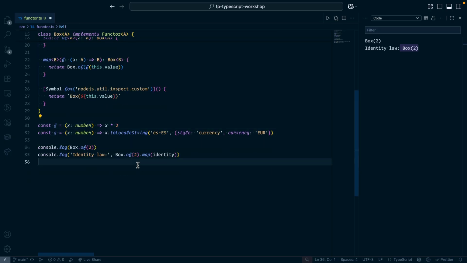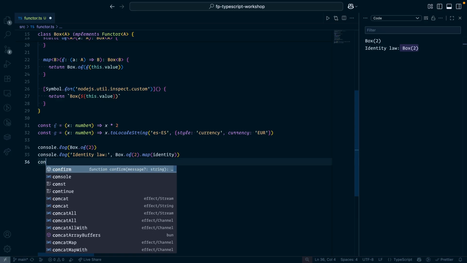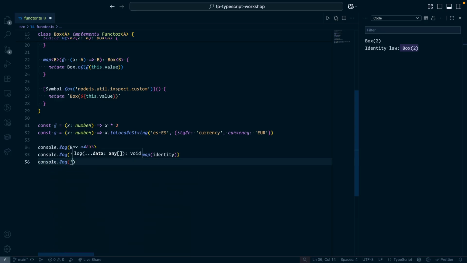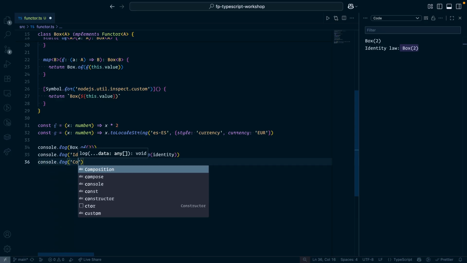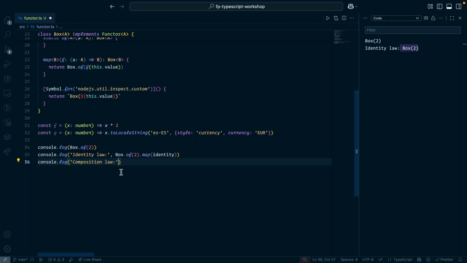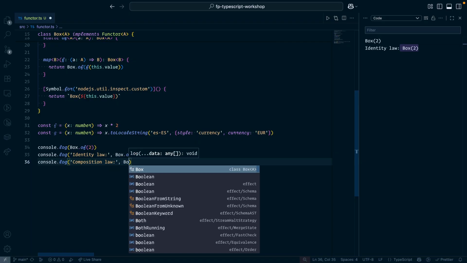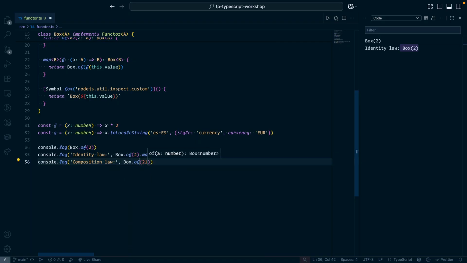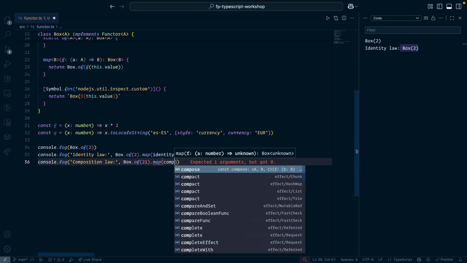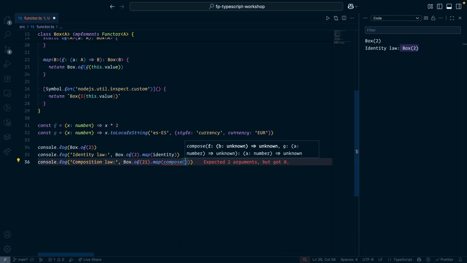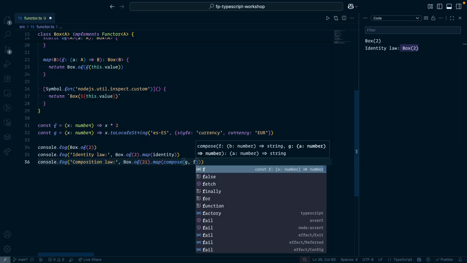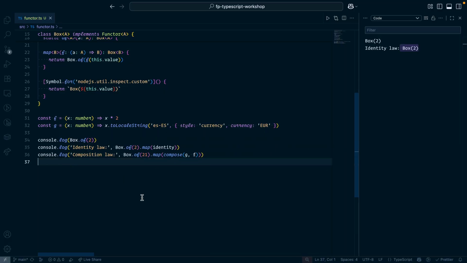And now we are going to test the composition laws. So first we say composition law, and we're going to create a box of 21. And we're going to map once, and we're going to compose our g function and an f function. And composition reads right to left. And then let's see what happens now.